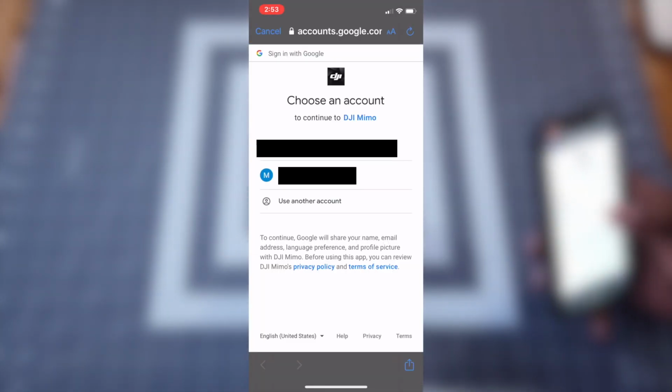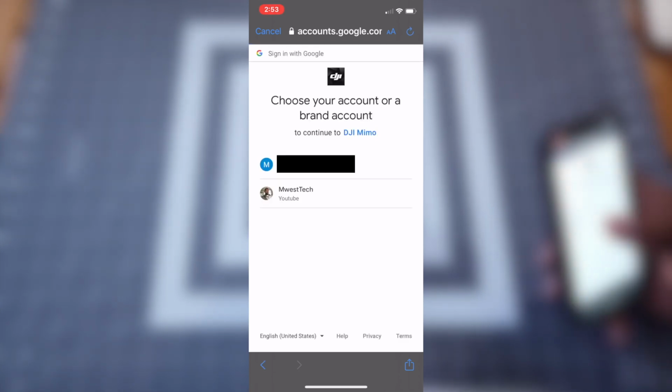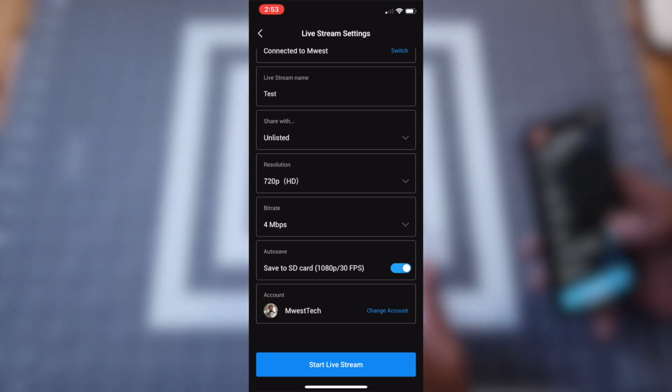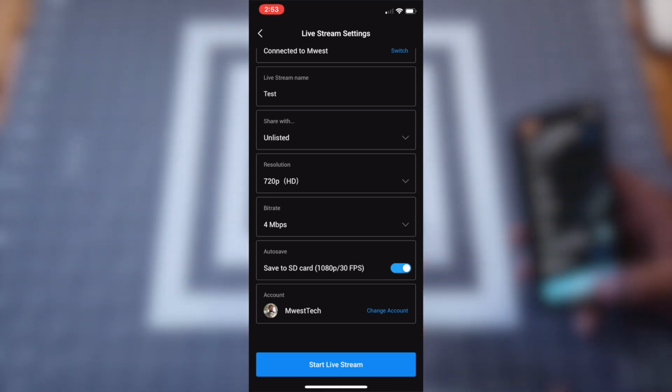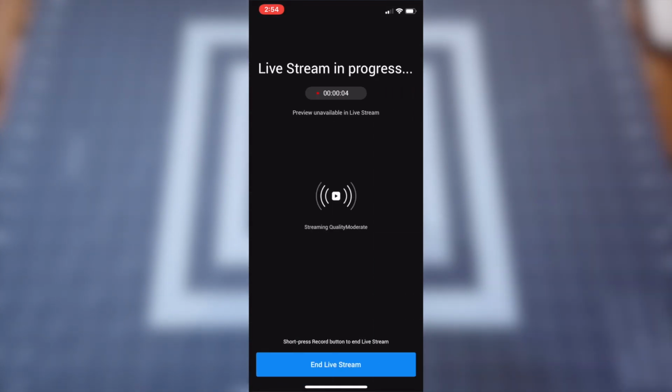And then it asks you what account do you want to use, and it'll bring up your YouTube accounts that are available. And so just select whichever one that you want to do the live stream on. And then as you can see on the camera, it says preparing to live stream. And I want to go ahead and hit start live stream. All right, so the live stream has started, but you're not done yet.